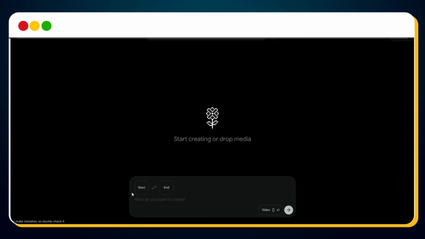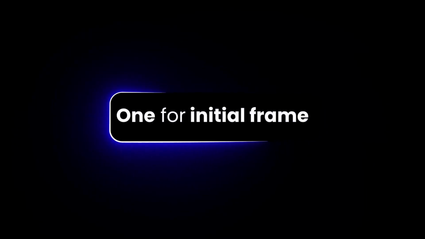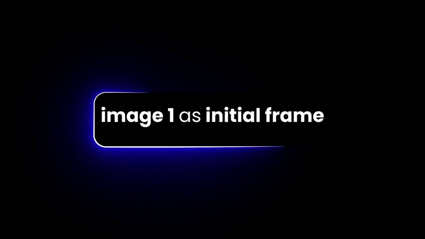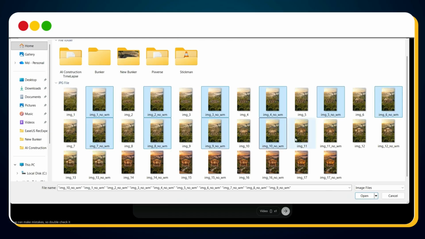Now pay close attention. Each video clip requires 2 images, one for the initial frame and one for the final frame. For example, to generate the step 1 video clip, use image 1 as the initial frame and image 2 as the final frame. For step 2, use image 2 as the initial frame and image 3 as the final frame. Click on start and upload all the images at once.